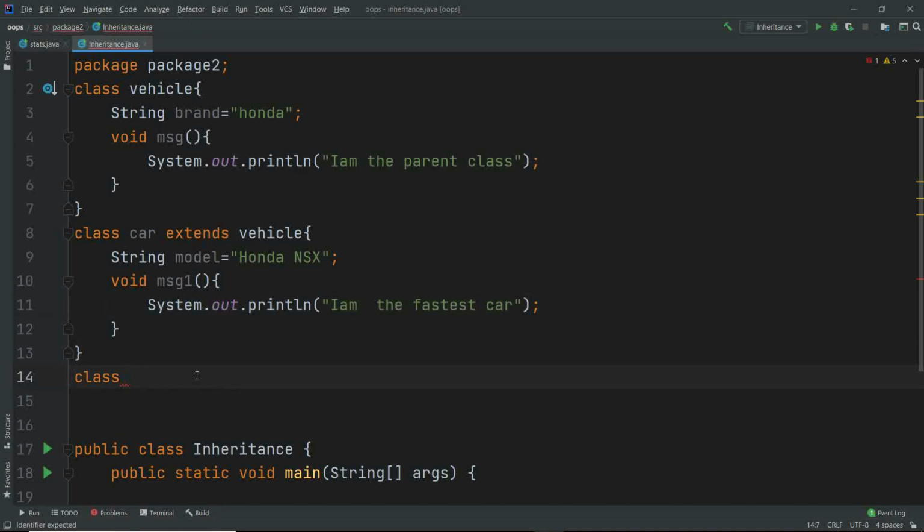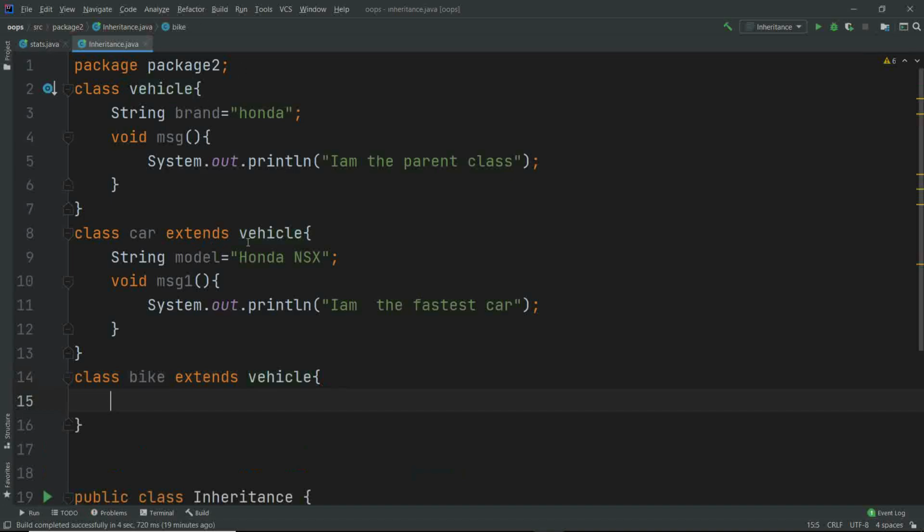So let's create another class called bike. Now observe this carefully. Bike doesn't inherit from car. This is directly inheriting this particular vehicle class, which is the parent class. So it doesn't have any relation with car.